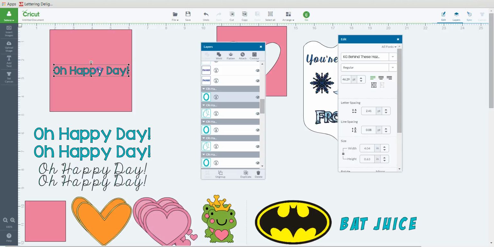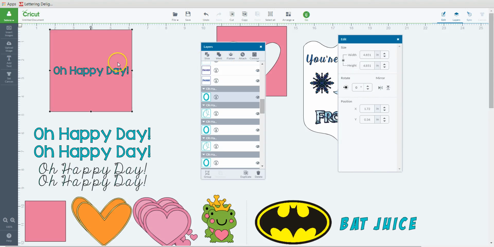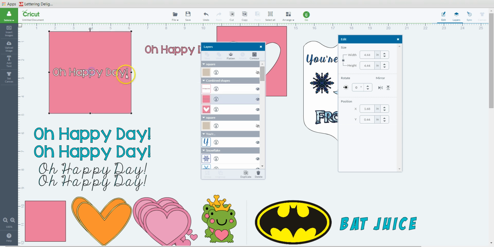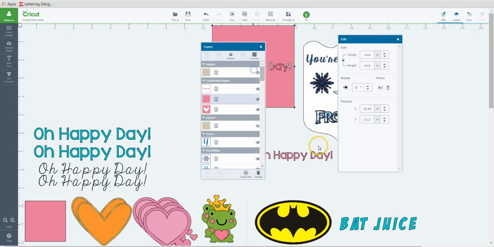Okay, so I'm going to click on the text and also click on my square and click on slice. And now you can see that the text has sliced through this. Let's get that over here.